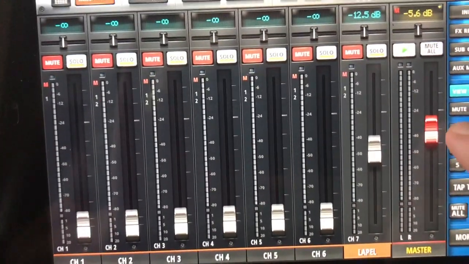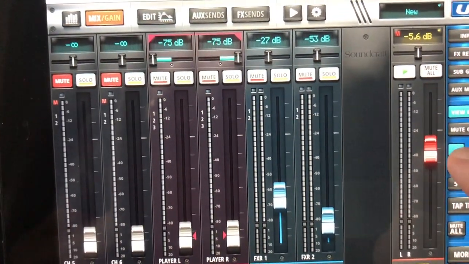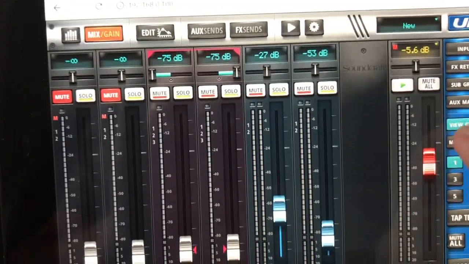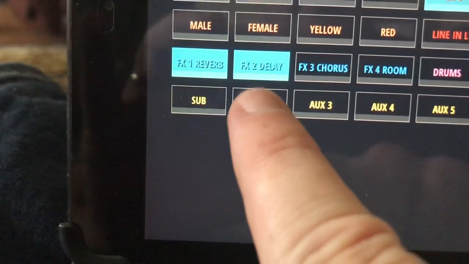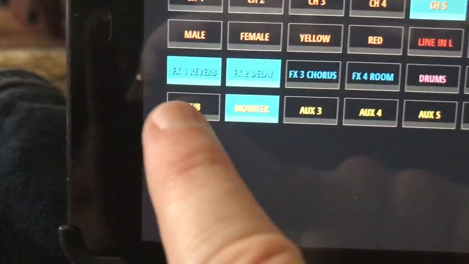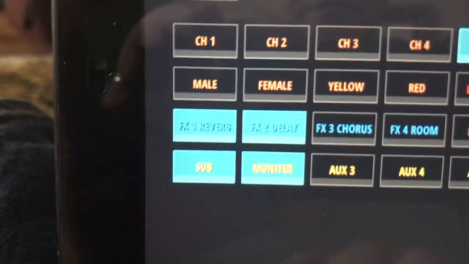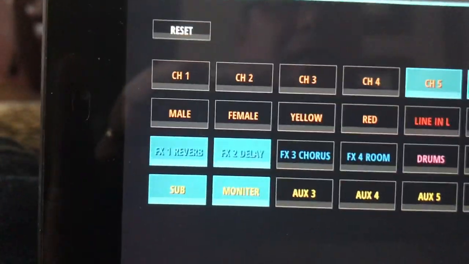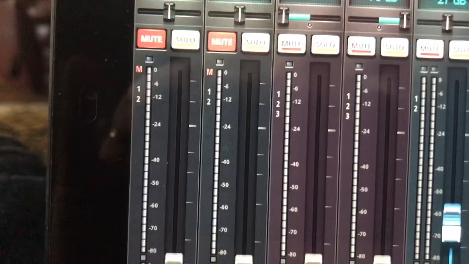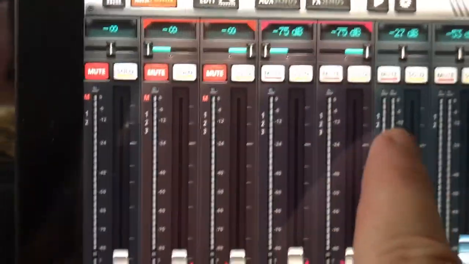Now with the view group, sorry about that, you can also include your aux sends. So if I wanted to put a monitor in, or if I'm doing an aux send out with a sub, and I wanted to include those on that screen, all I got to do is just highlight them by touching them. And then when I go back, this is my main screen right here.